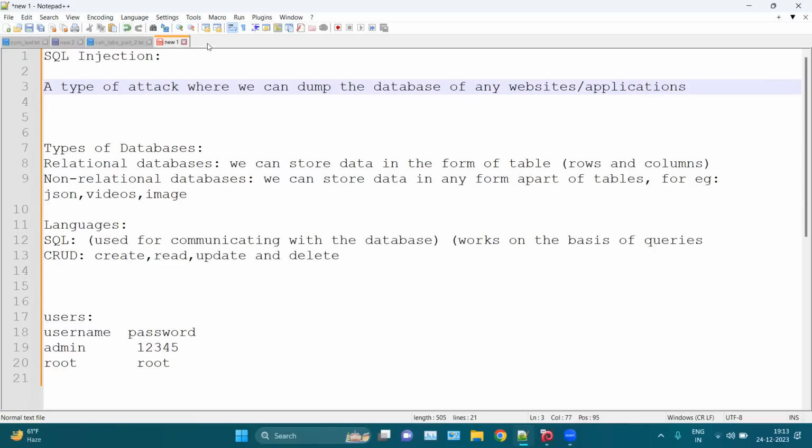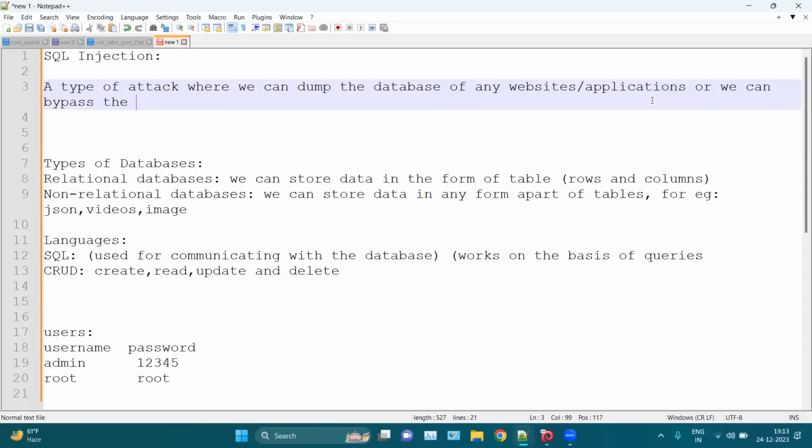Okay, so in SQL injection, we can either dump any database of any website or we can bypass the authentication mechanism. That is known as SQL injection. So let's take an example.